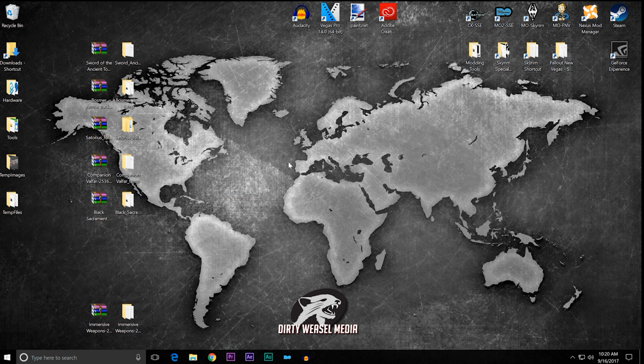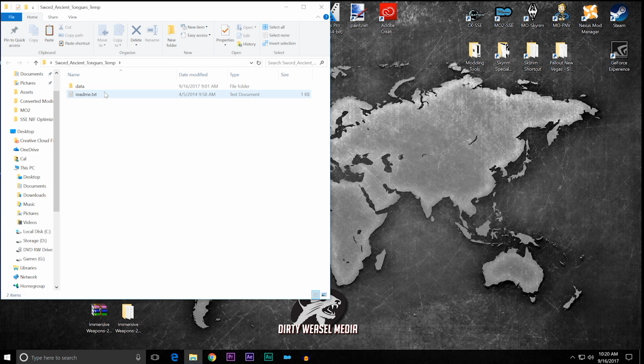Now, as far as weapons and armor, this is primarily going to be the use of NIF Optimizer. First mod I've got is just a random one. I've never used it. It's called Sword of the Ancient Tongues, mod number 527, and I've already extracted it out into its own temp folder. Open that up, and you can see it has data.